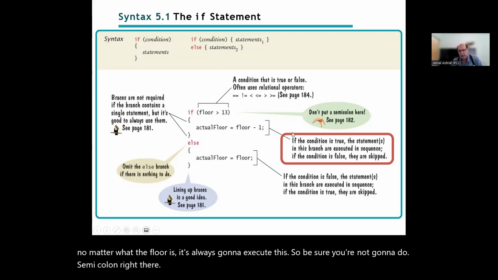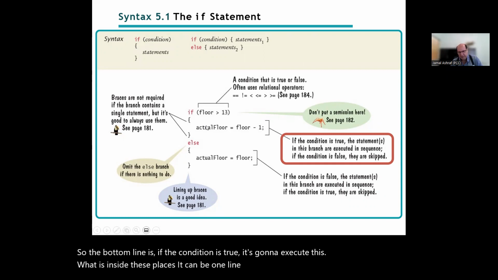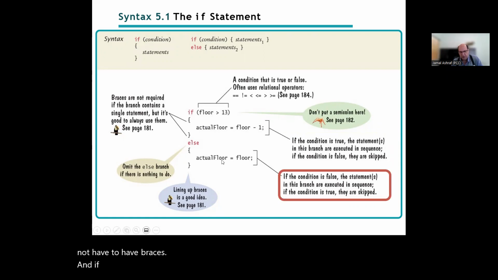So the bottom line is, if the condition is true, it's going to execute whatever is inside these braces. It can be one line or multiple lines. Again, if it's just one line, I do not have to have braces. And if the condition is false, it's going to fall into the else, and again, we can have one or more statements.